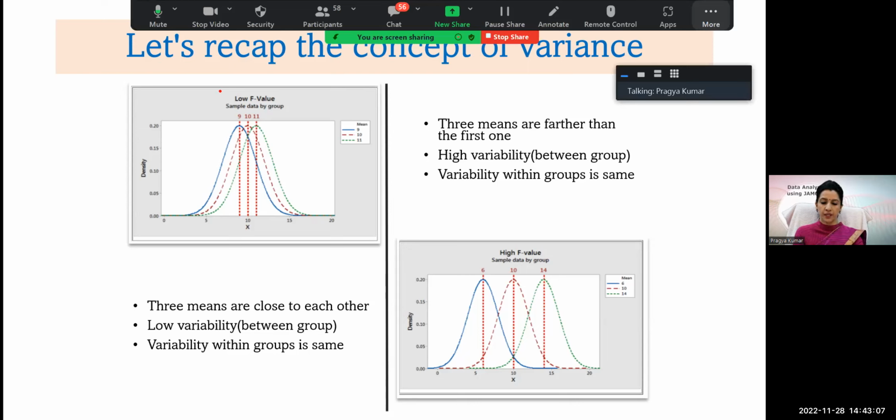For the same type of graph, if the between group variance is less, then the F value is low. If the between group variance is high, then the F value is high. So yes, true. So now have you understood what gives rise to a high F value or a low F value? Have you understood this? So if the between group variance is high, then your F statistic is going to be high. And if the F statistic is high, definitely we'll see the value of ANOVA will be significant. Okay.